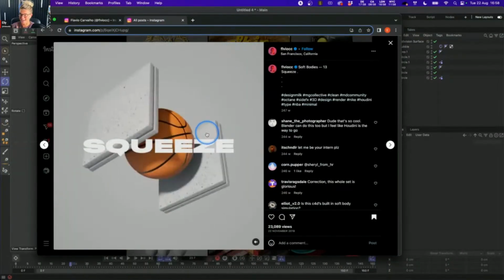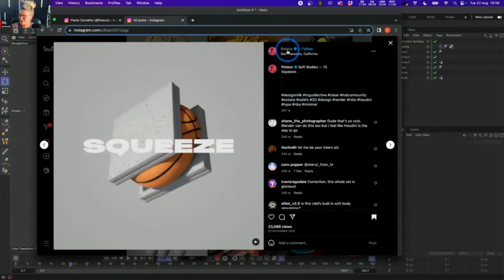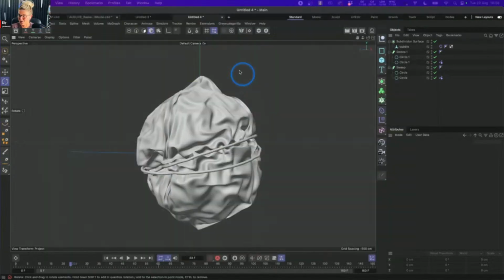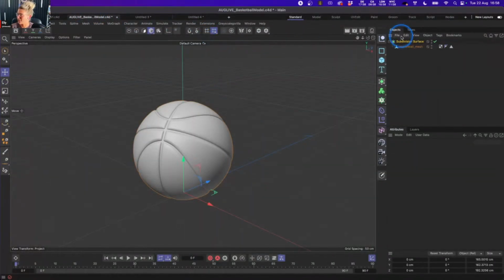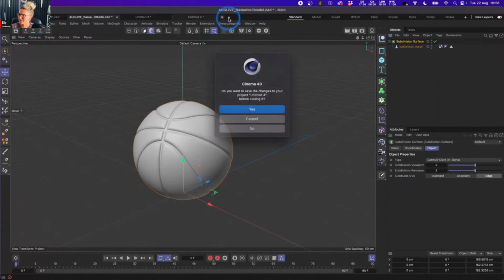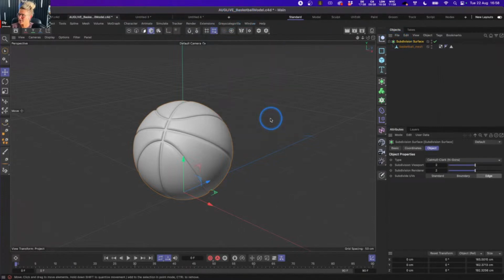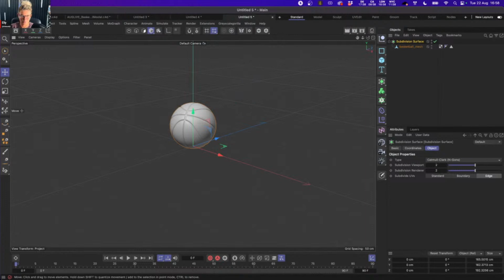So this one here, again, inspired by this incredible artist, Flavio. So I can show you how we can create this super fast. So let's throw that in there. Let's throw our basketball inside of here. And let's bring you all back.